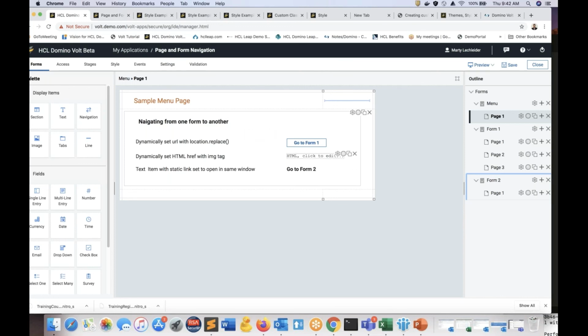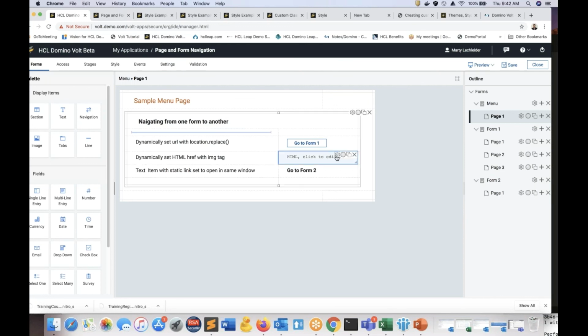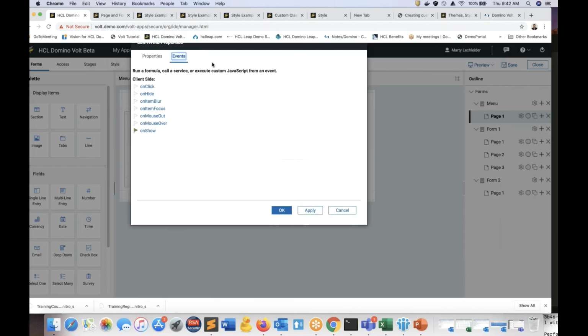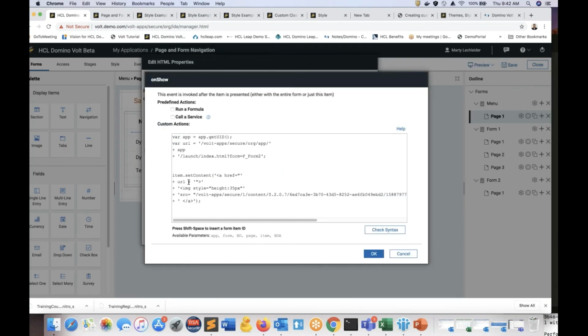So let's take a look at the code behind this fragment. You notice that I didn't type the code right into the fragment. What I'm doing is on the onShow, I've got some logic going on. I'm saying get the UID for the app. One of the things I found interesting with Domino Volt is I don't even need to put the domain in. So the URL that I'm putting in here starts with /volt/apps.